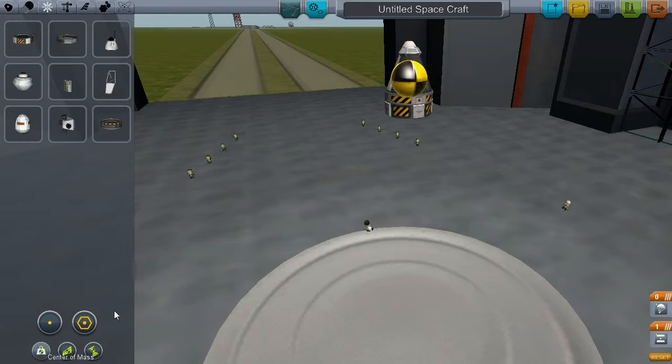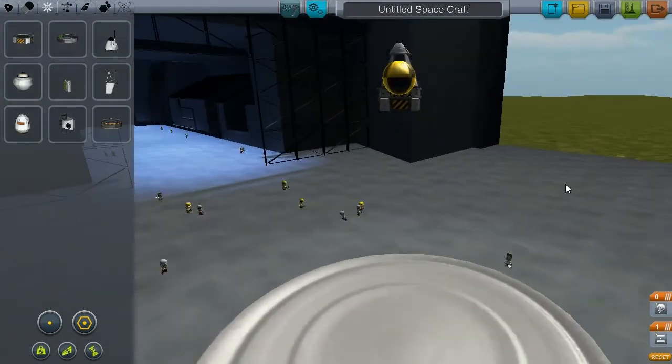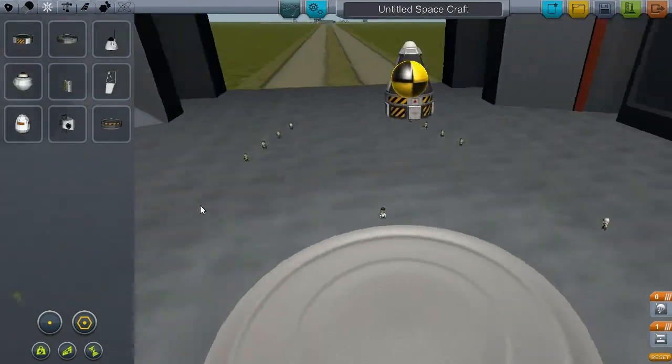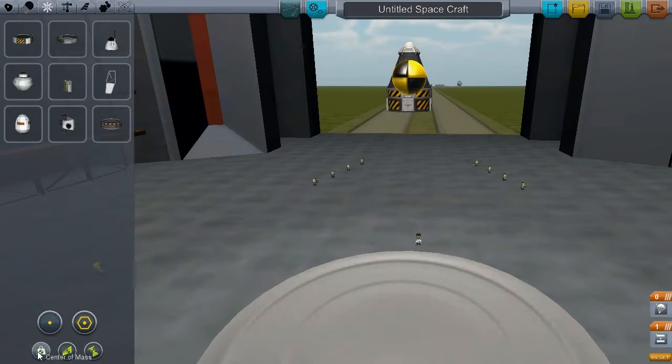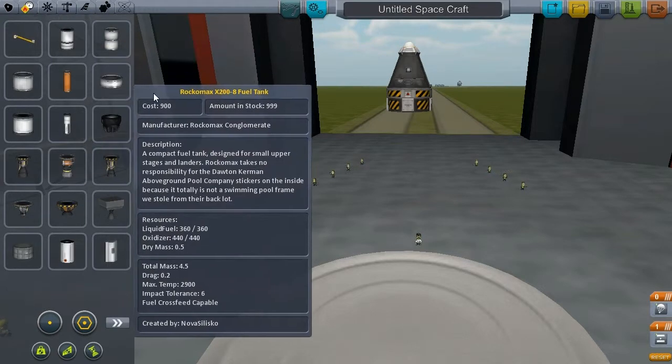Lastly, we have the center of mass, which right now is roughly in the middle of the command module, being the heaviest object on the ship. We don't have to worry about that right now. We just want to get into space. So, let's add some fuel.